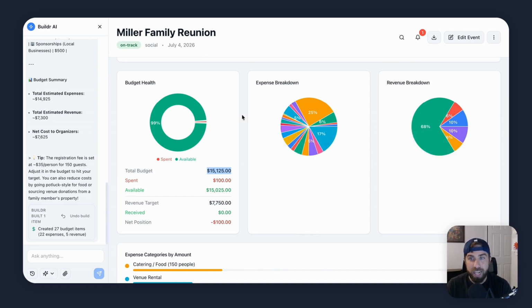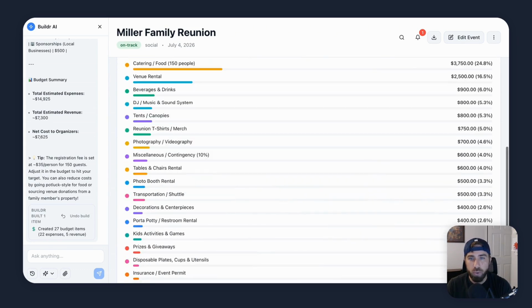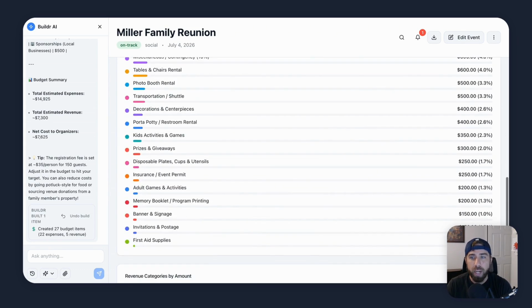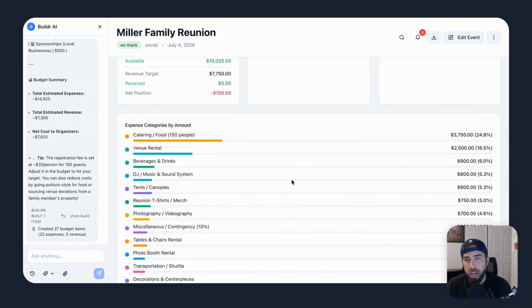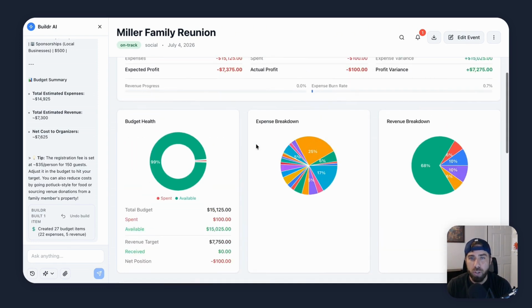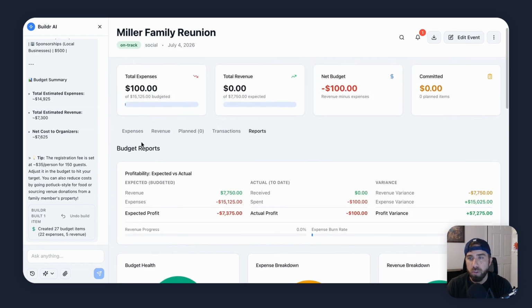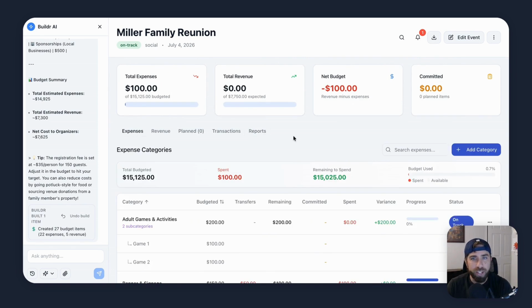Like, let's say you're planning a conference and you've got a large budget and you want to show people where their money is going, what percentage of it is going where. You can see right here, catering and food. I'm spending almost 25% just on that. Another 16%, $2,500 is on venue rental. So a couple of different options for you there within the budgeting system.